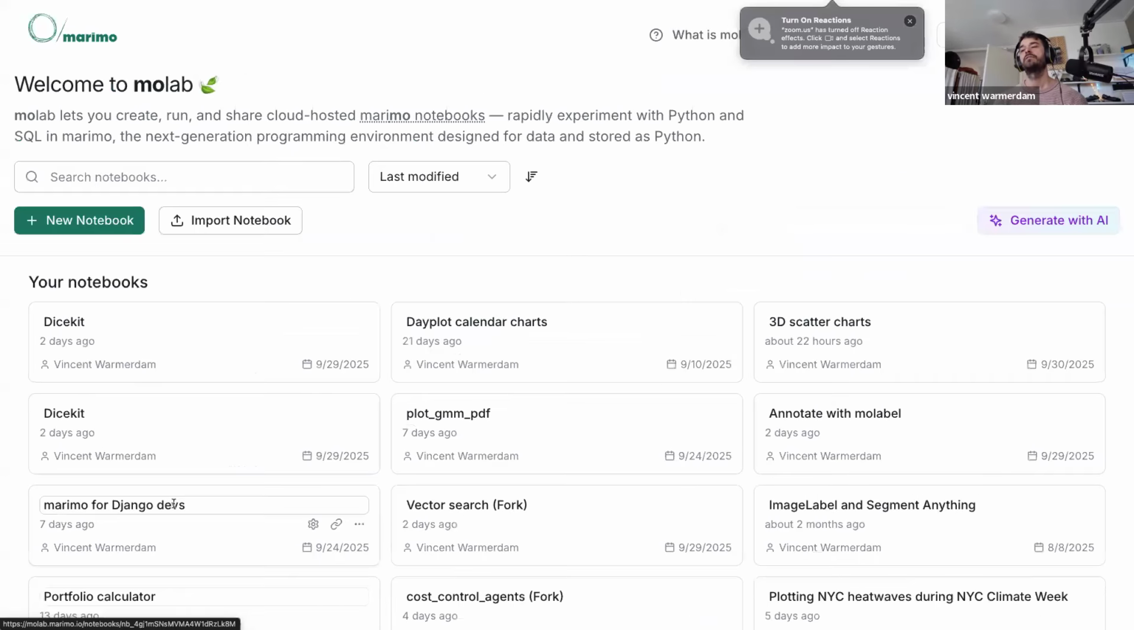So we have this environment called MoLab. The number one ticket last year on Colab was to add Marimo support. So we added just a Marimo environment that is in the cloud. So that's something you can totally go ahead and use.